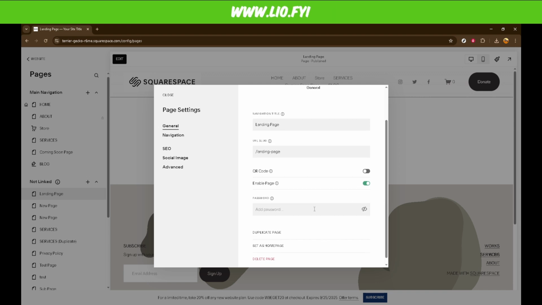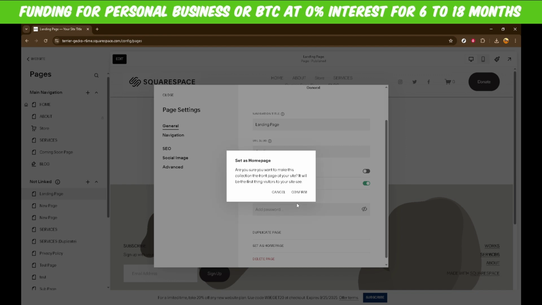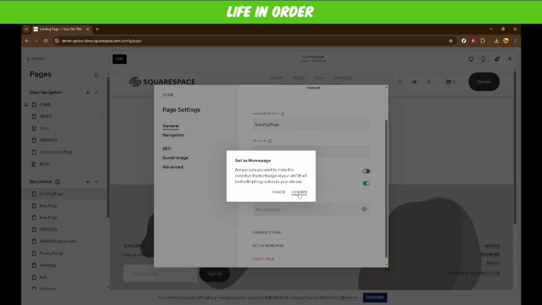In the Page Settings menu, look for the option that says Set as Homepage and click it. Setting this page as your homepage means it'll be the first thing visitors see when they go to your site. Now, Squarespace will prompt you with a confirmation message. Double-check that you've set everything up correctly. You're going to want to click on Confirm to make it official.